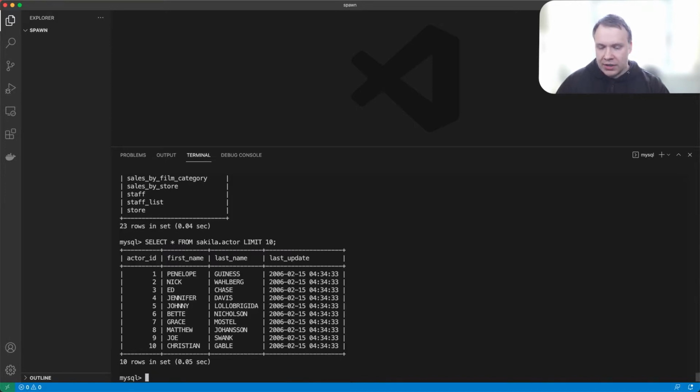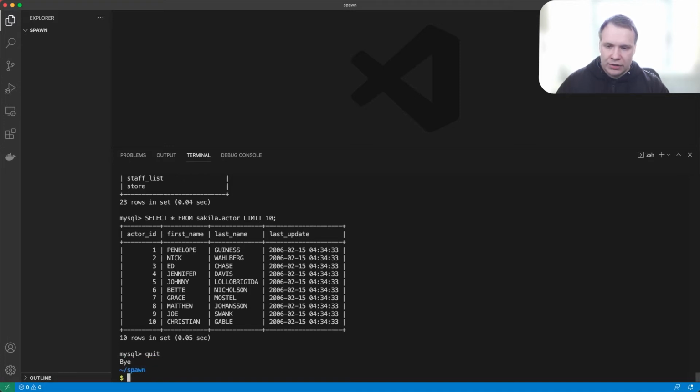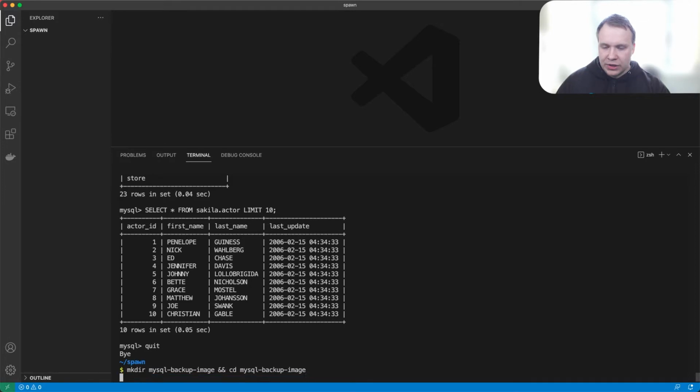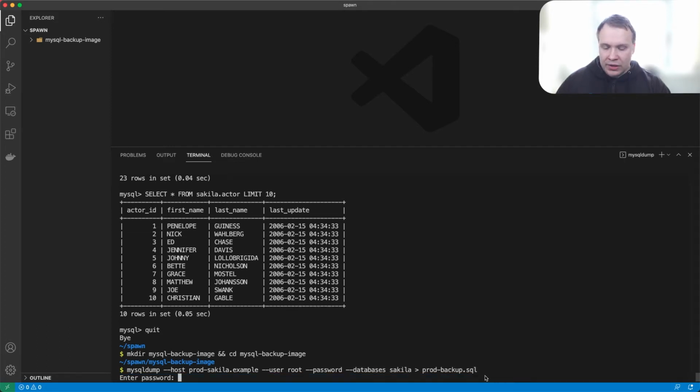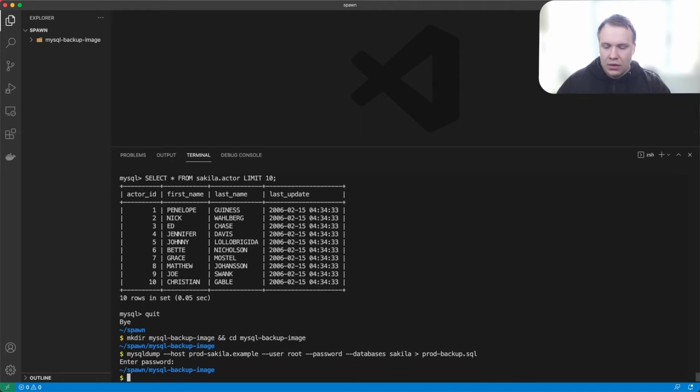So in order to turn this data set into a Spawn data image, we need to get our hands on a database backup. First I'll create us a folder to work in and cd into it. Next we can use a tool to get a backup file. In this case we're going to be using mysqldump, and we're going to be dumping the prod.sakila-example as the root user. We're going to get asked for the password, and we're going to be dumping the Sakila database. And that's all going to go to prod_backup.sql. We get prompted for the password, I authenticate, and we kick it off. Once that completes, we can see the prod_backup.sql file appear in our folder.